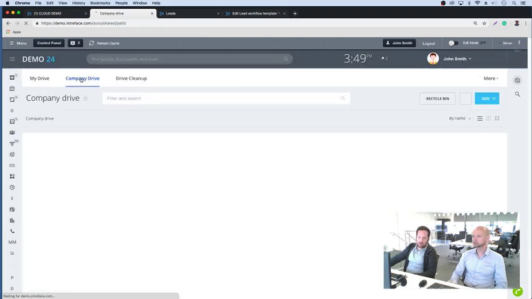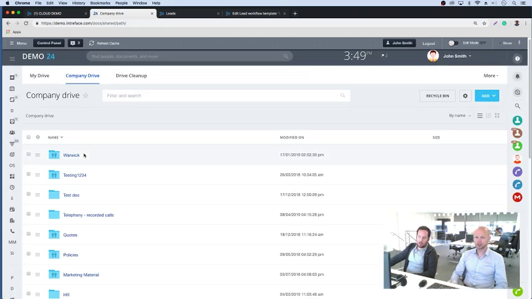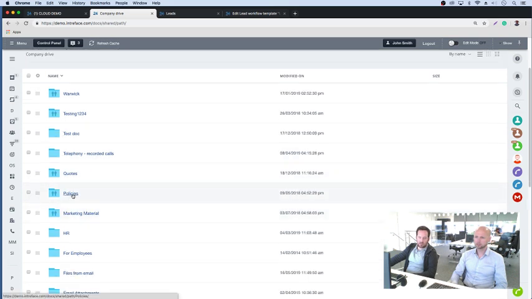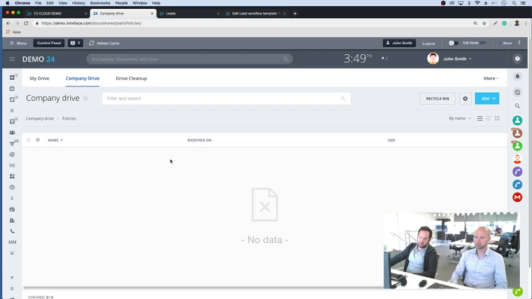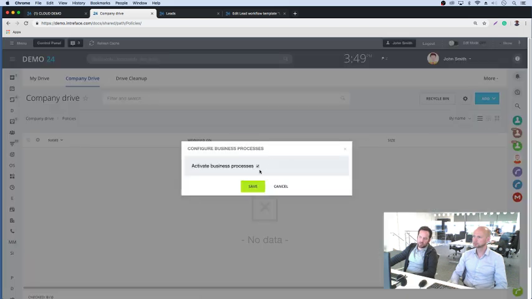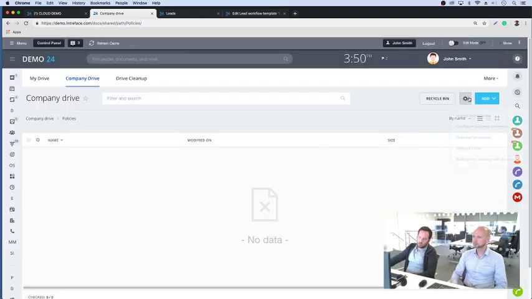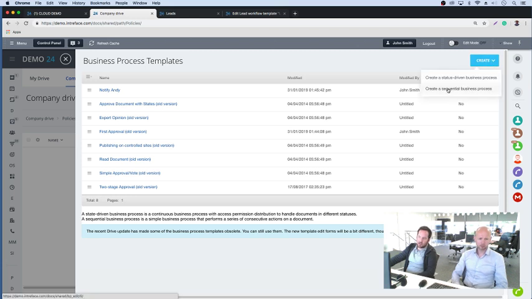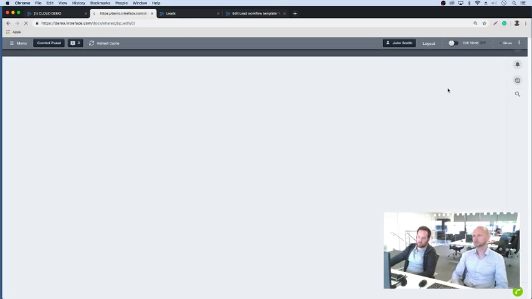So if we go to a company drive, for example, what we may want to do is get notified when somebody adds something into policies. First of all, click on the gear icon, click on Configure Business Processes and make sure that this is checked. So activate business processes here. Then you'll see the business processes in here. Click on that, and then we can create a sequential business process.